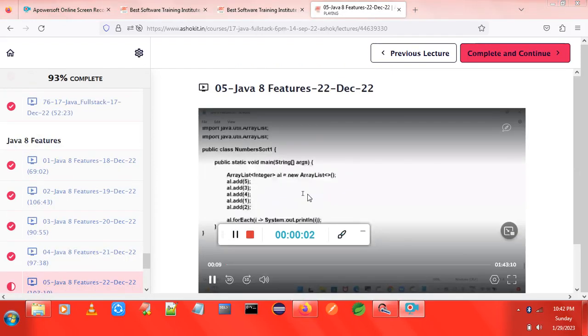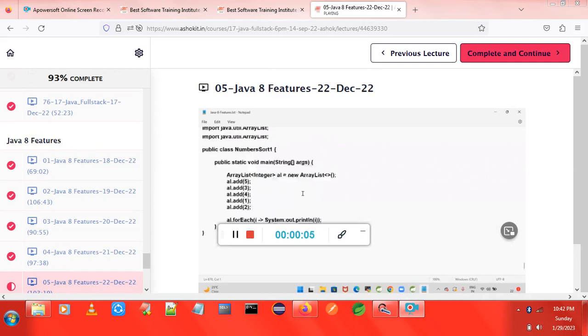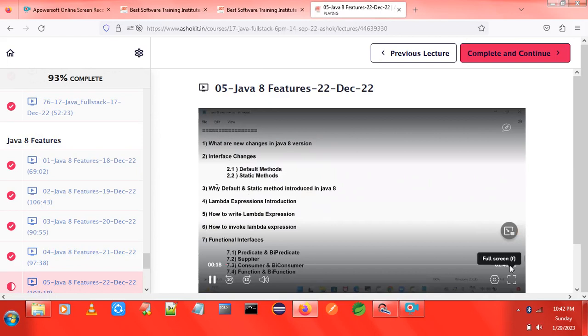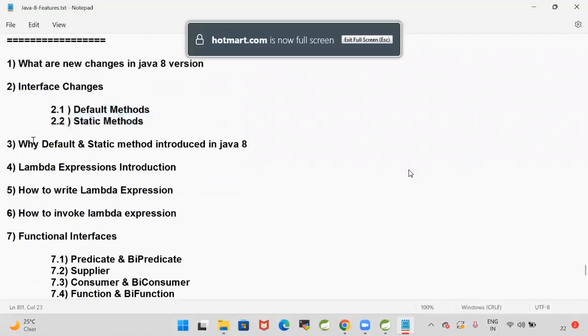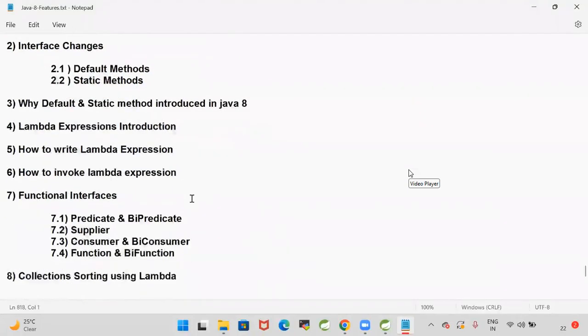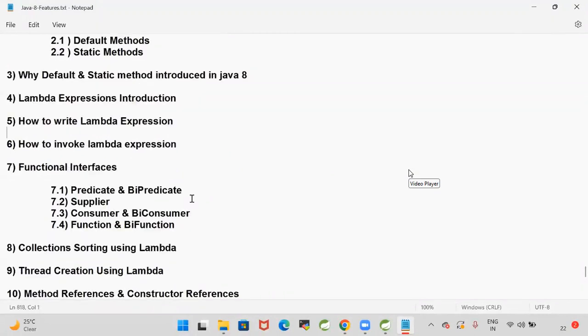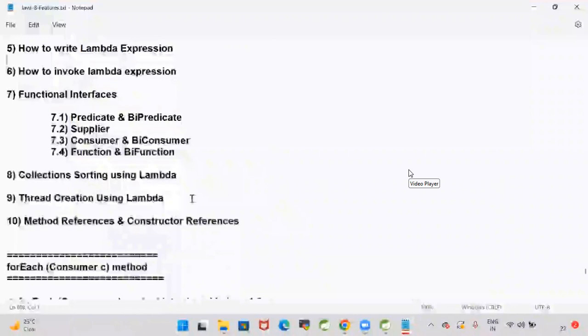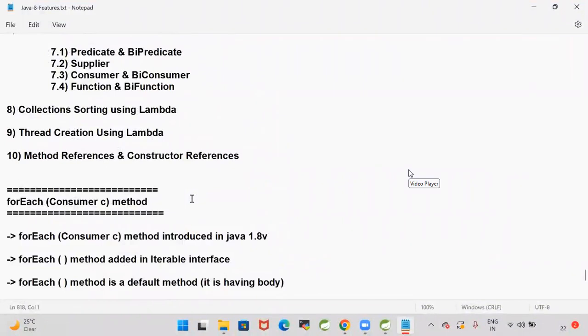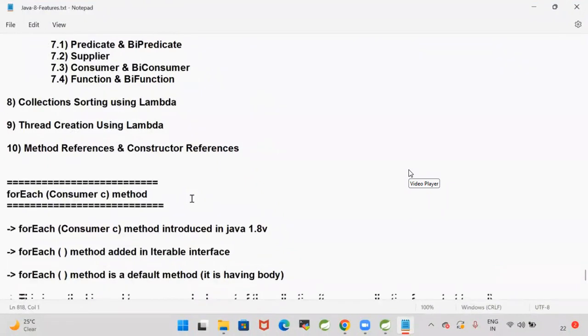In the last class, we summarized everything that we learned: new changes in Java 8, interface related changes, default and static methods, lambda expressions, how to write and invoke lambdas, what functional interfaces we have in Java 8, what are Predicate, BiPredicate, Supplier, Consumer, BiConsumer, Function, BiFunction, how to sort collections using lambda with a comparator, how to create a thread by using lambda, what is a method reference, and what is a constructor reference.